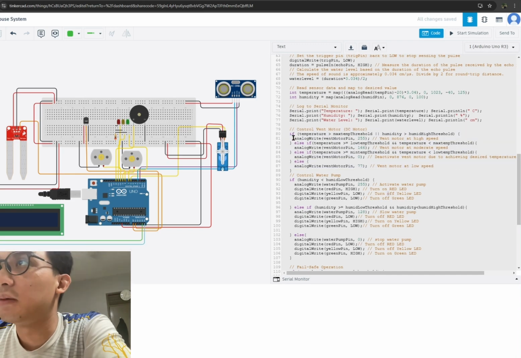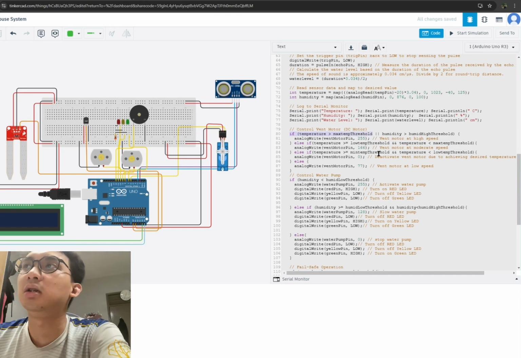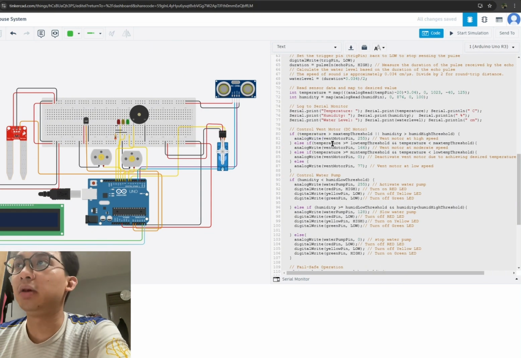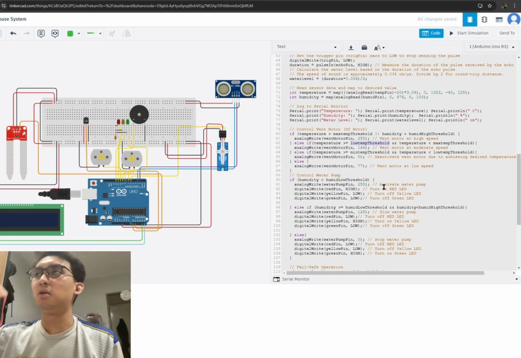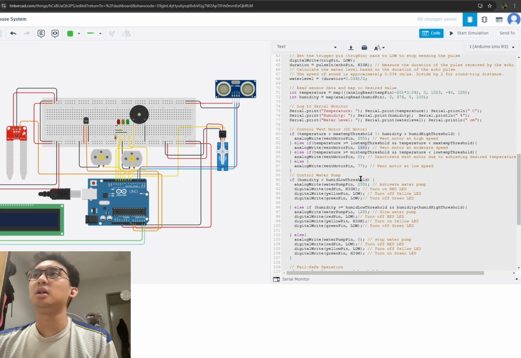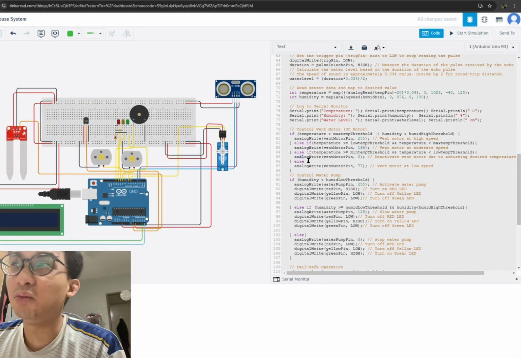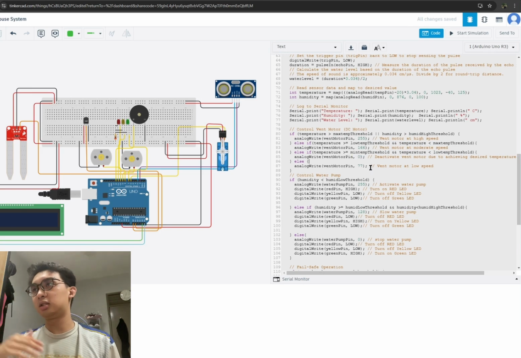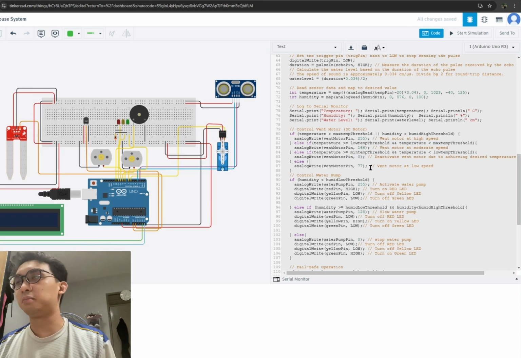Let's say if the temperature is above the maximum temperature threshold, then the Arduino will send a signal to the motor pin, which will activate the DC motor and run at the highest speed, 255. And then if the temperature is above the low temperature threshold, which is not too high or too low, then it will run at a moderate speed, 166. And also when the temperature is above the minimum temperature threshold, then the DC motor will not run until it has achieved the desired temperature.